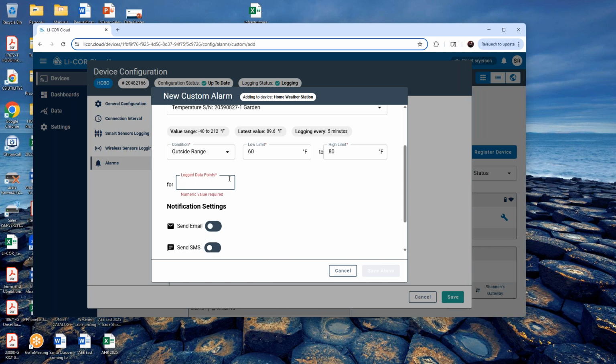Now, sometimes there may be instances where, maybe you have an environmentally controlled room, but someone left the door open, so the temperature's slowly raising in there. You can set how many data points it records before it actually triggers that alarm. That way, it allows you to avoid false alarms if you wanted to. At the very least, you would just have to choose one data point.